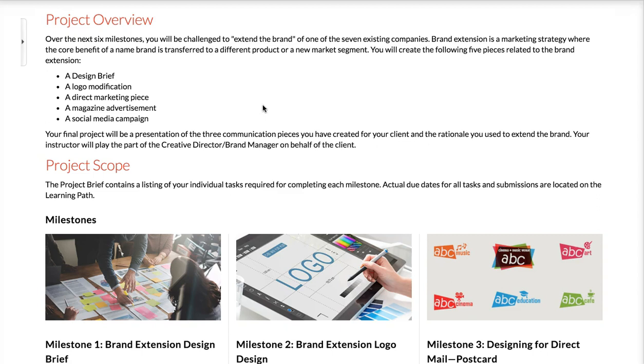So throughout this course, you as the instructor are taking on the role of the brand manager for whatever client the student picks out, whether it's Hershey or Panera Bread. So there are different sections throughout each of the milestones, overviews, projects and tasks that have a dialogue between the brand manager and the designer.